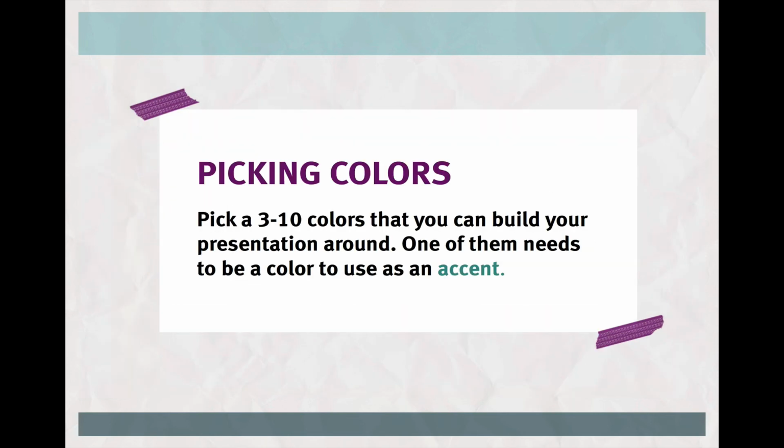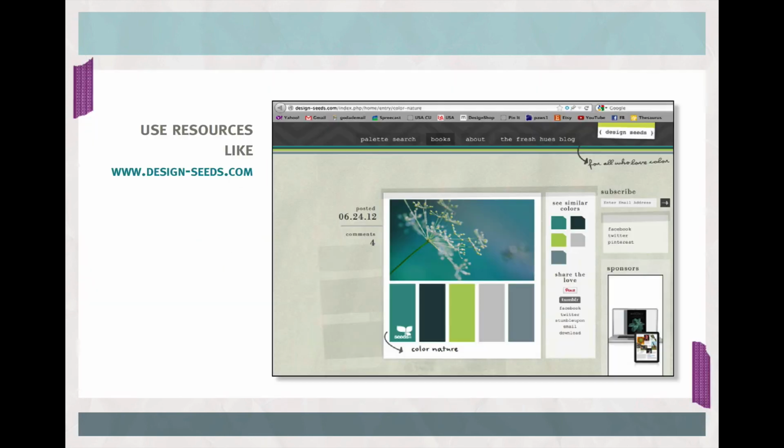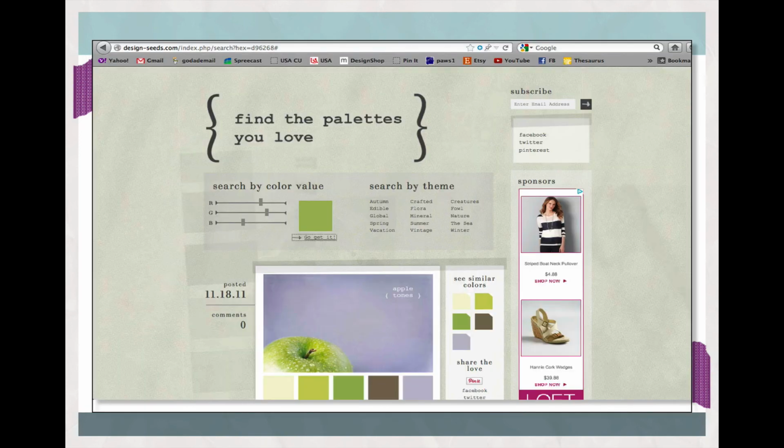So let's talk about the color palette. You want to pick 3 to 10 colors. 10 may be a little too many, but maybe 3 to 5, 3 to 7 colors that you can build your presentation around. One of them is going to be a color that is your main color, that's your go-to color, like mine is this gray. And then you have an accent color that's used. So I use a resource called design-seeds.com. It takes photos and pulls out 5 to 6 colors from that and makes a color palette for you.